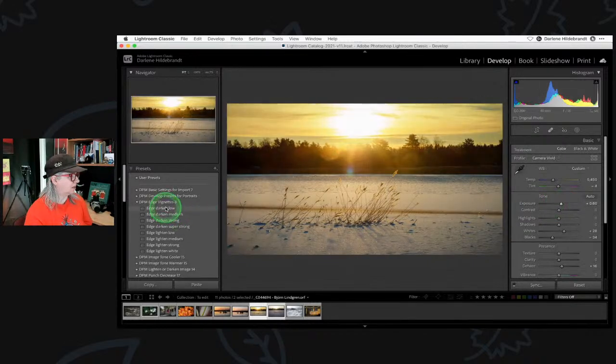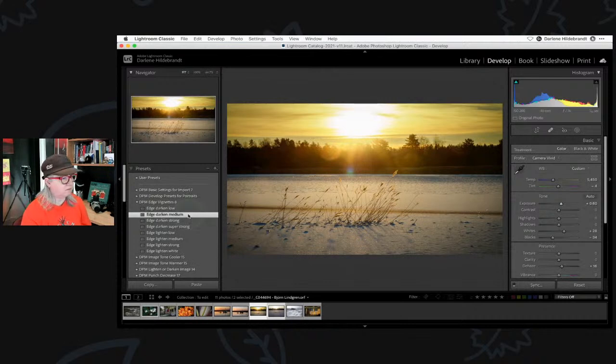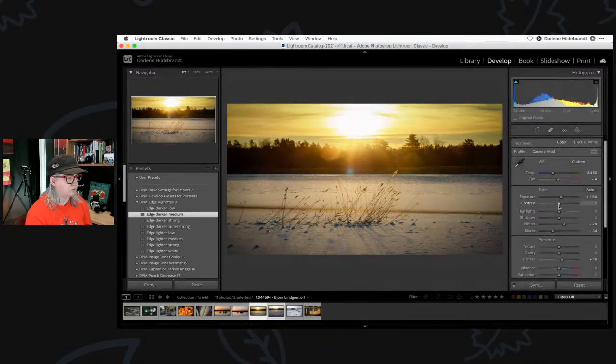Let's add a slight edge vignette. Okay, I'm going to use my edge darken medium from my Lightroom presets. You can take a look at my Lightroom presets if you want to add them to your repertoire. Rob will provide a link for you. And I'm going to scale the blacks back just a little bit. Okay. Right, so we've got nice contrast.